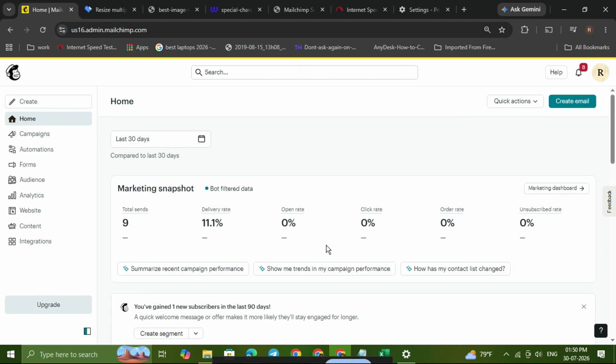So the full process is really simple. Resize the image, compress it using ILoveIMG.com, make sure it's a supported JPG, PNG, or GIF file, rename it to something clean, and if needed, change browsers or clear your cache. Following these steps usually solves the Mailchimp image upload error without any advanced troubleshooting.